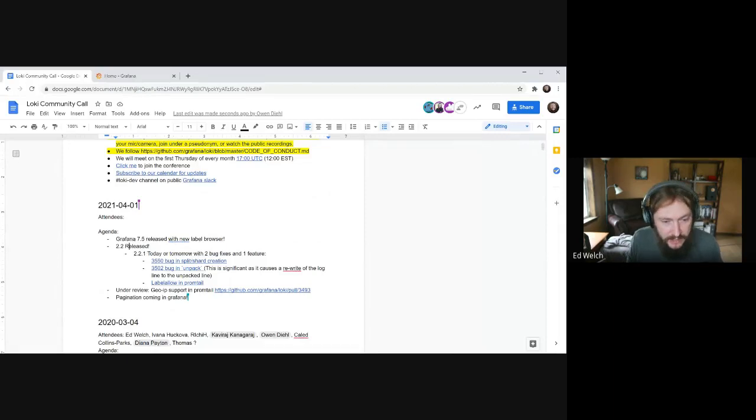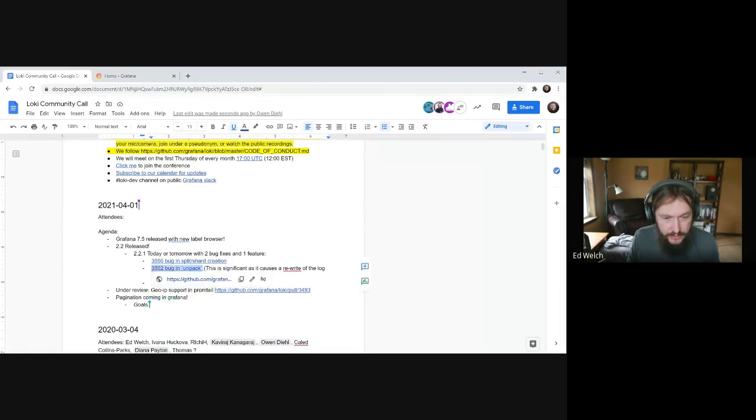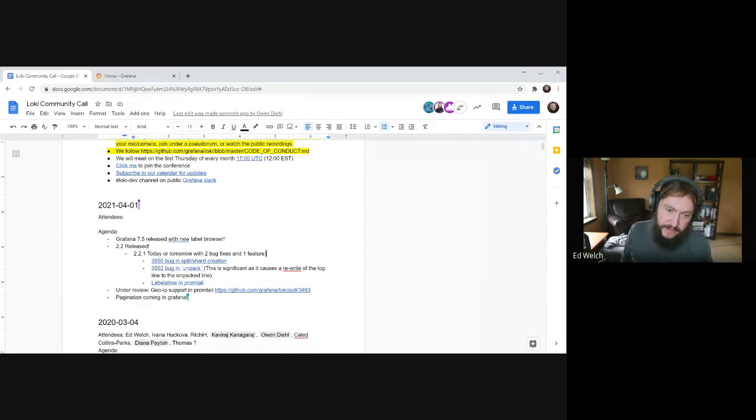2.2.1 we'll do probably today or tomorrow, mainly for these two bugs, 3550 and 3502. I would warn everyone in the strongest terms, if you're using the pack and unpack features. I don't suspect many people are, because we didn't really advertise much of this. We added it to support some use cases that we were trying to better handle. I think I talked about it last time.